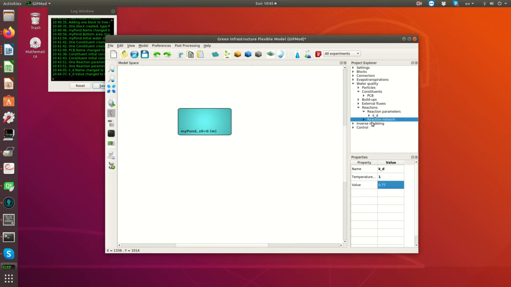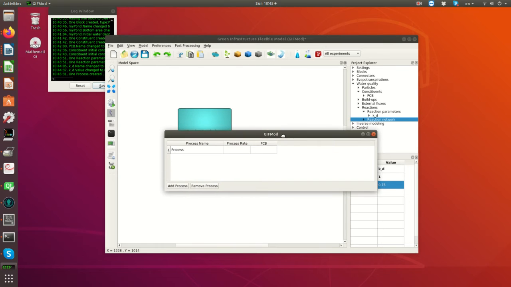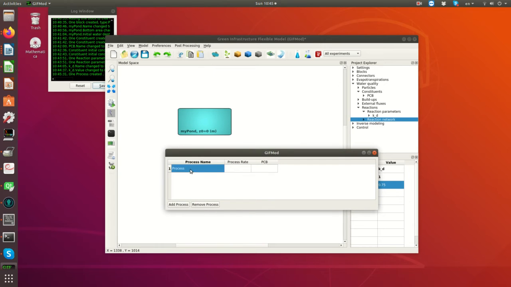Then the next thing is I want to indicate my reaction. I'm going to right click on the reaction network and click on open reaction network window. This table shows up, and I'm going to have only one process, and that is the decay of PCB. As the process, I'm going to type, let's say, decay.